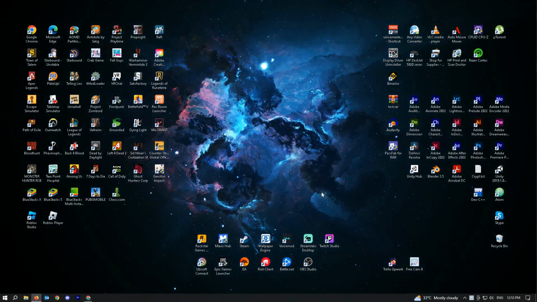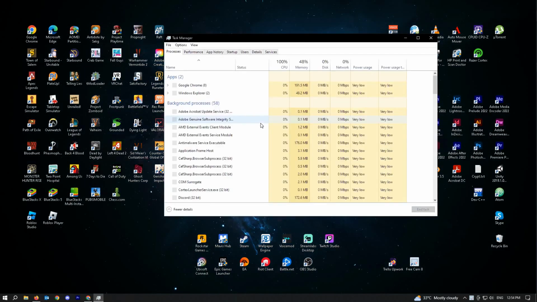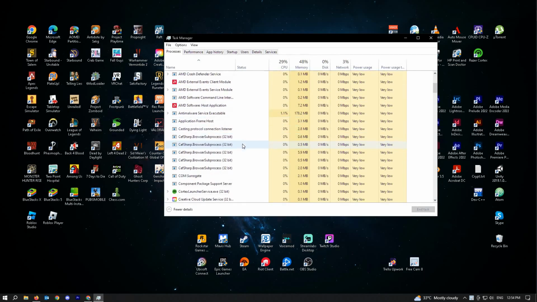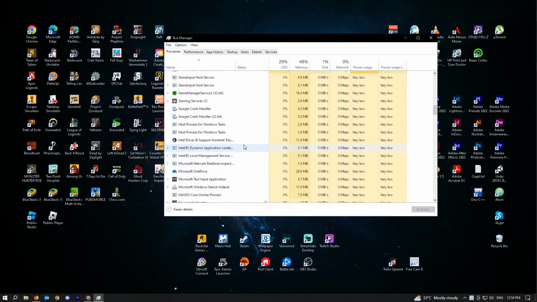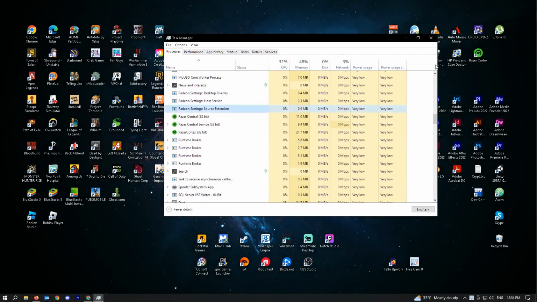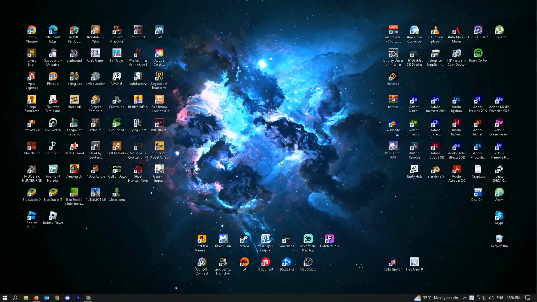So the very first thing I want to do here is to just open up your task manager. Just hit Control Shift Escape and look for OneDrive running in the background on your PC. If you see it running, just right click on it and make sure that you end that task. So once you've done that, we'll go to our next step, which is to actually just reinstall OneDrive.